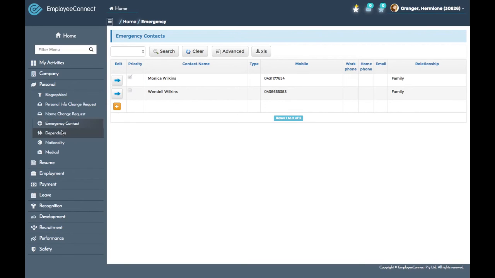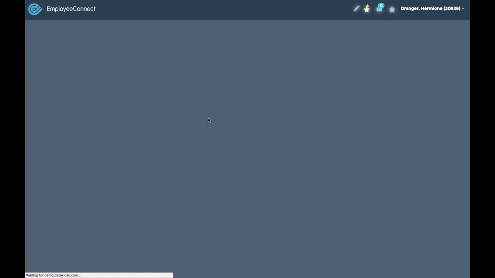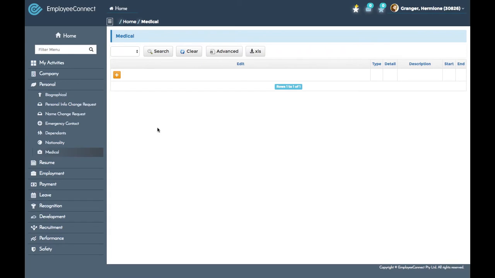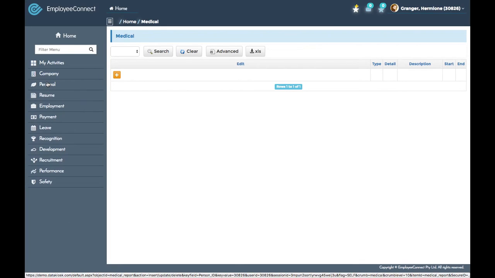You can also go into dependents and you can list any dependents that you have. Again, just click on that tab, and all you'll need to do is click on the plus icon and fill out the details. You can also input your nationality details, as well as disclose any medical issues that you may have. Just click on the tab, click on the plus, and fill out the form. A great example of this may be that if you're allergic to something specific, it's probably a good idea to list it here for your employer to know. And that's the personal tab. We then have the payment tab.